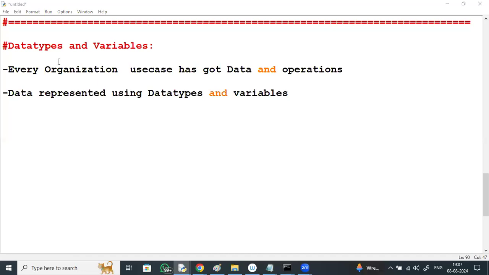So data types and variables, every organization use case has got data and operations. Can you please answer whether my voice is clear to all? Yes, sir, it's clear.